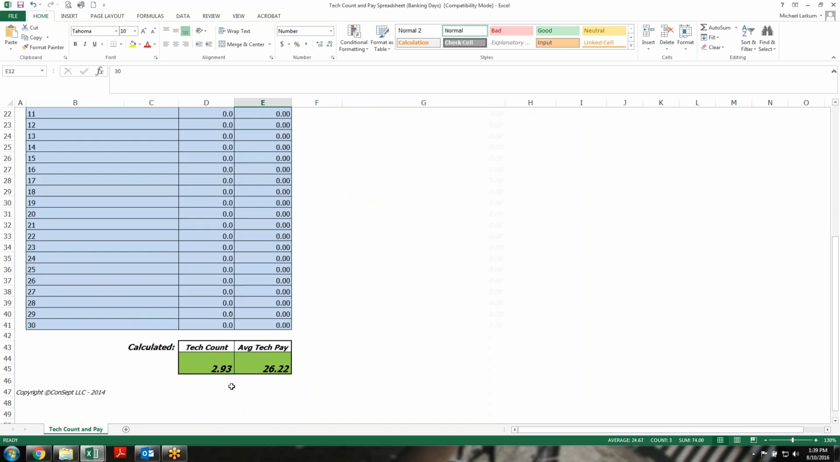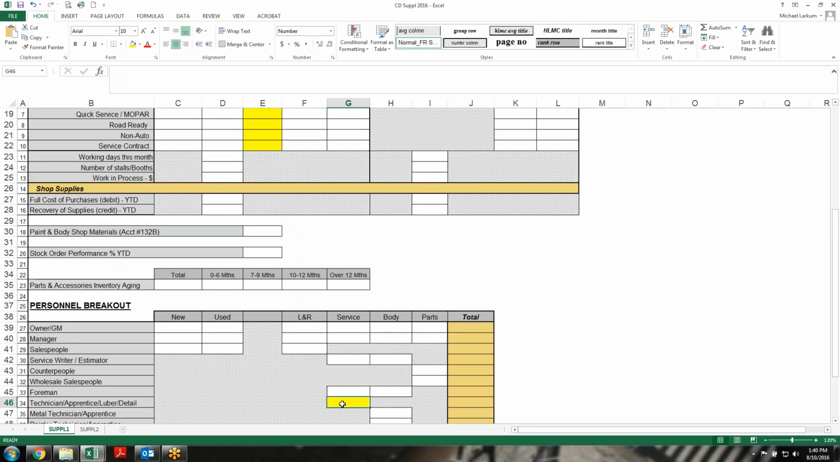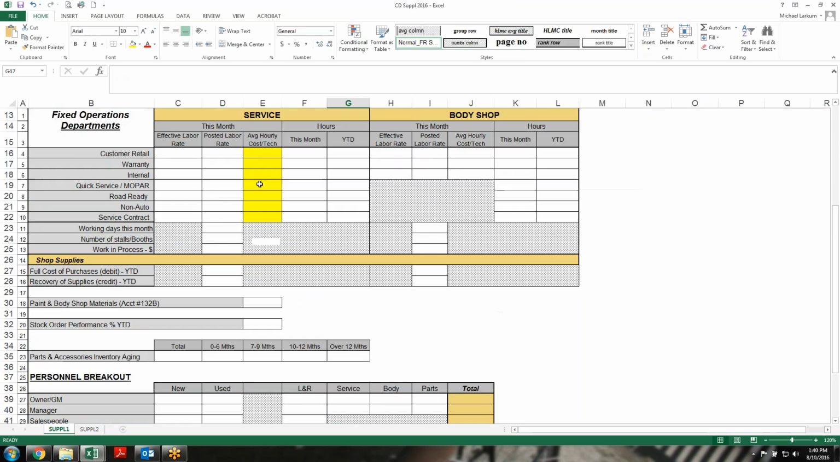And all I got to do is scroll down, and I'll find that because Joe worked so many hours, but David worked so few, we ended up pretty close to 3 technicians, but just a little bit less than 3, 2.93, and the average tech pay was 26.22. So I would just take this 2.93, I'd put it into my supplemental right here, and I would take this 26.22, and I'd put it onto the supplemental right here.